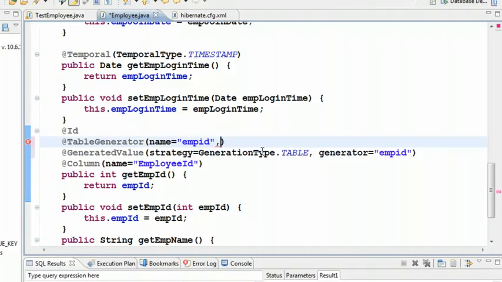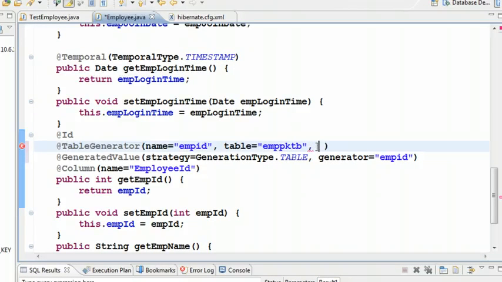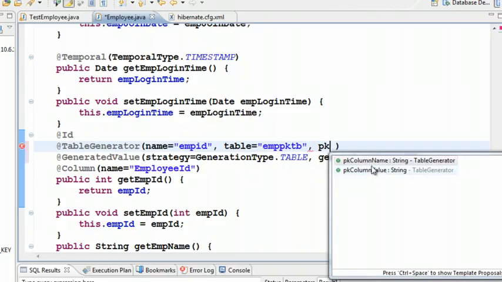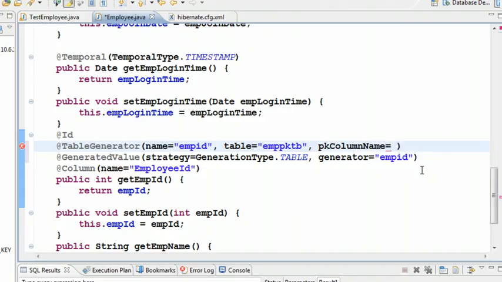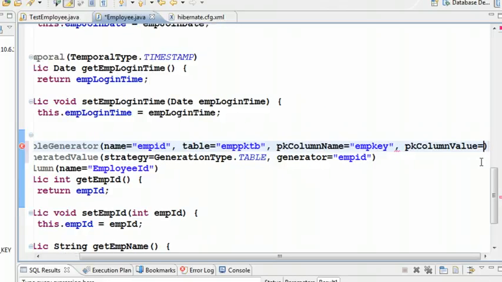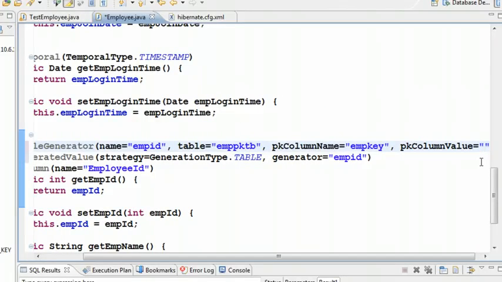comma. Now let us give another property called table equal to, and let us give some name for this table. I'm going to say EMP primary key table. We will see what this does. And then the next property is pk column name, primary key column name equal to, we'll give something like EMP key, and then another property, pk column value, primary key column value equal to, and then we can say EMP value.